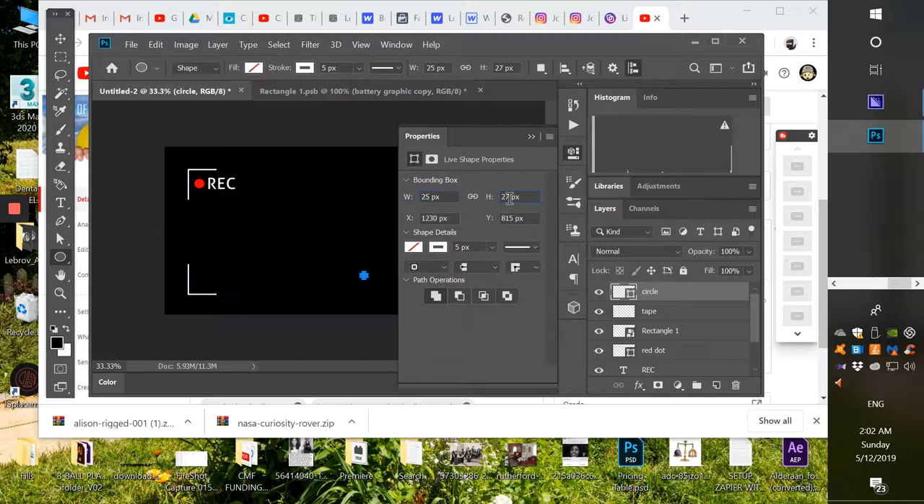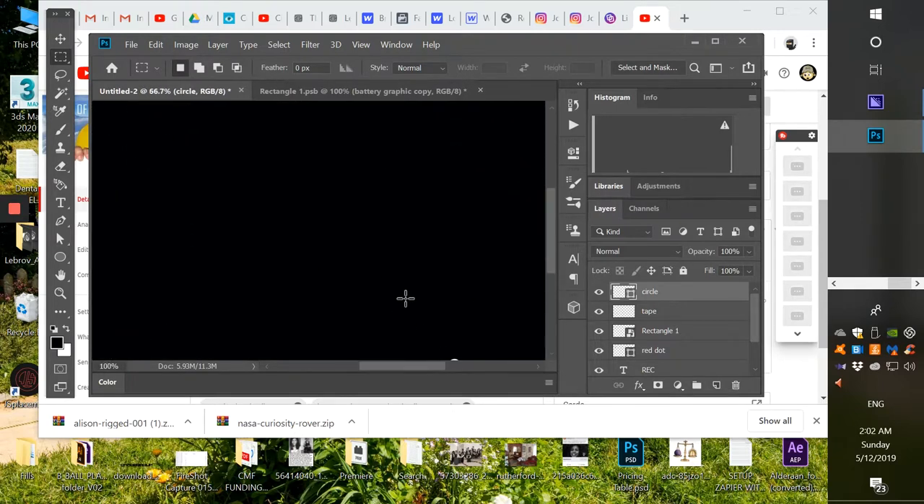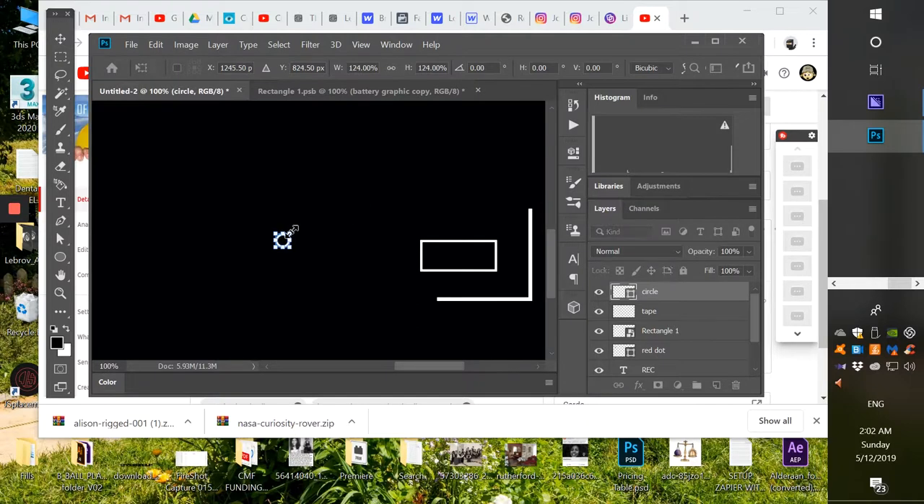Okay, I made a circle. We made a circle 25 pixels. It looks a little tiny, but we're going to move it with the arrow key. Control plus to zoom in, space bar to move, and then let's make it a little bit bigger. Control T to transform and make it bigger. And then let's bring it in.